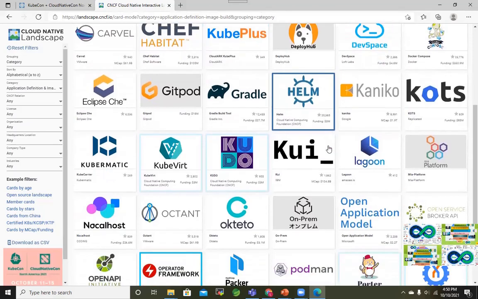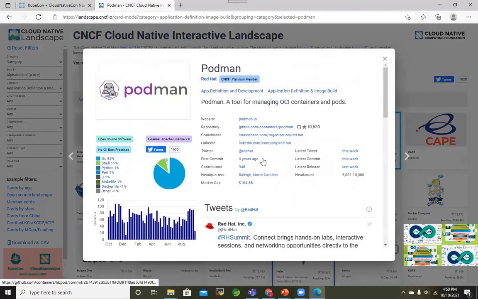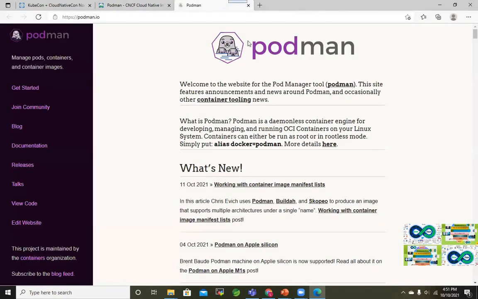For example, we have Podman. This Podman is an example which does not depend on Docker because it has its own way of composing images. So it's a different image composing platform. We can't say Docker, right? It's an image composing platform. We can visit their website as well. You can see podman.io, and so likewise. So this is Podman.